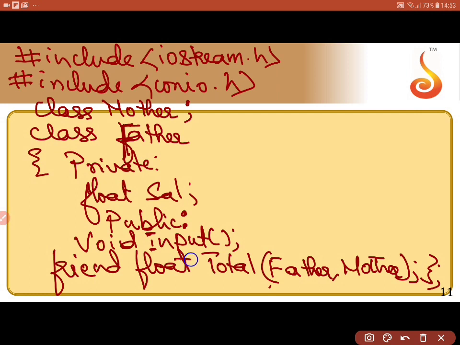After that, I have a friend function total. That is, total is a function which returns a float value and it is not a part of the father class. So I have made it a friend, and it takes objects from two classes, that is father and mother, because this total is a friend to both the father class as well as the mother class. So I told you in yesterday's class that you need to pass the objects of the class to which it is friend to. So since total is a friend to both the classes, I will be passing objects of both.